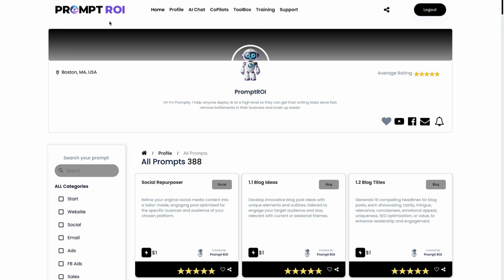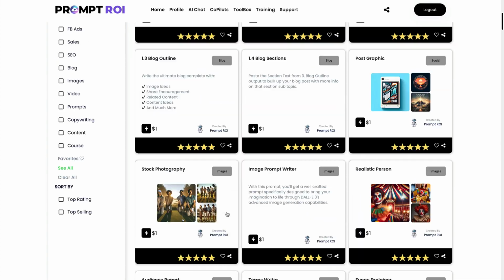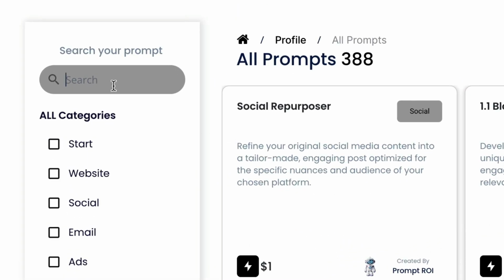The homepage displays all the prompts we've published. As you scroll down, more prompts will continuously load on this screen. If you wish to refine your search, use the search tools on the left side. You can search using keywords or check a box here next to a category.